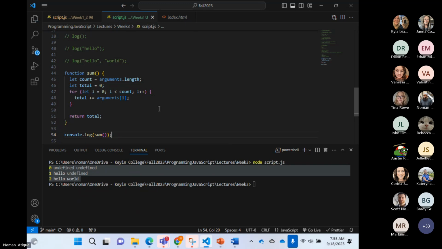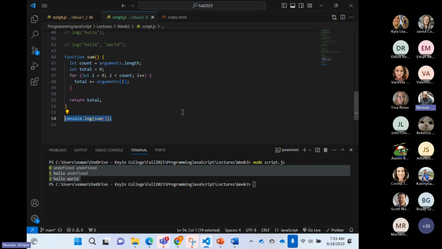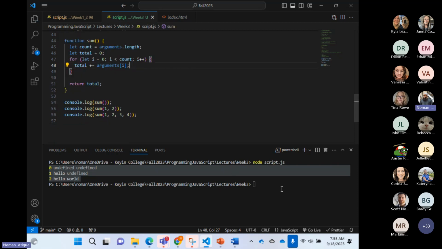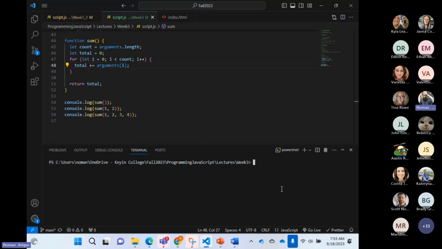Now, in the same way, I call this function with sum of 1, 2. And I call this function the same way with sum of 1, 2, 3, 4. Now, let's see how it will run. First of all, let's run that one, and then I'll ask you a question.